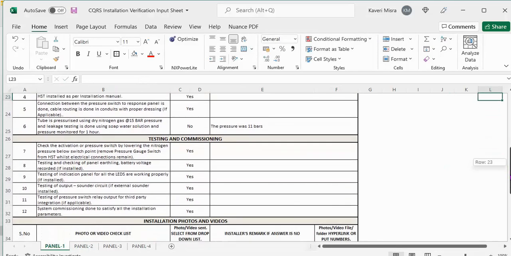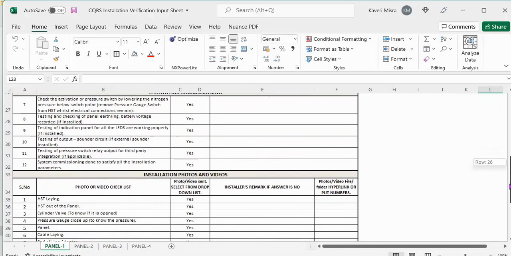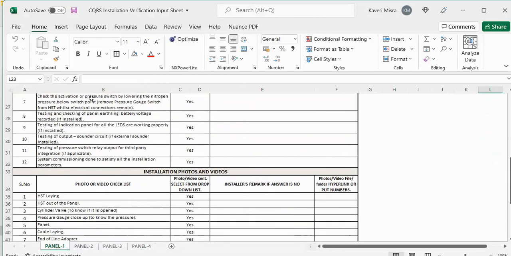Let's go down to testing and commissioning. The same procedure needs to be repeated. Go through each one of these statements here. In case everything is as it is stated, please let the response remain yes. You can use the drop down to make a change if required. And where the answer is not as per the statement given here, you may give a response as no.